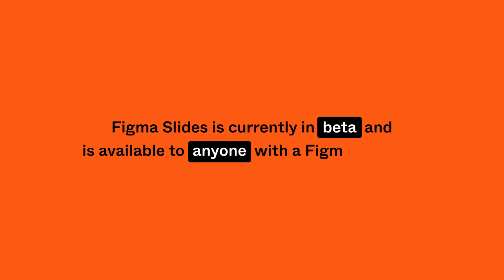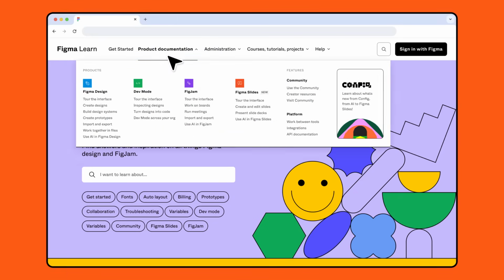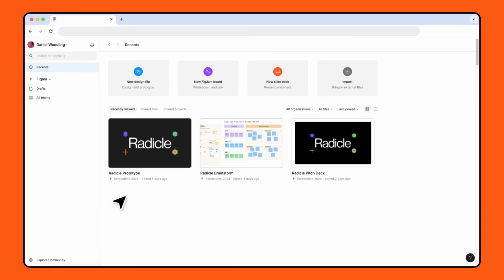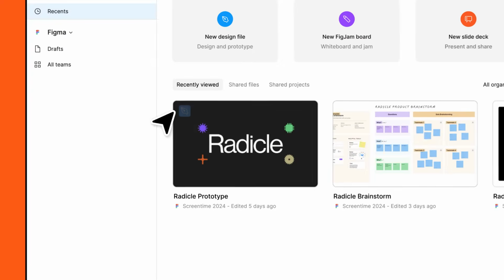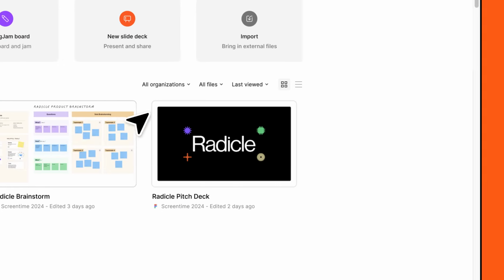Figma Slides is currently in beta and is available to anyone with a Figma account. Because it's a beta, keep in mind that things may change. Visit our Help Center to stay up to date on the latest product updates. All you need to do to join the beta is create your first slide deck. Decks are a new file type that live alongside your Figma Design files and FigJam boards in the file browser. You can tell decks apart from these other file types by the deck icon.